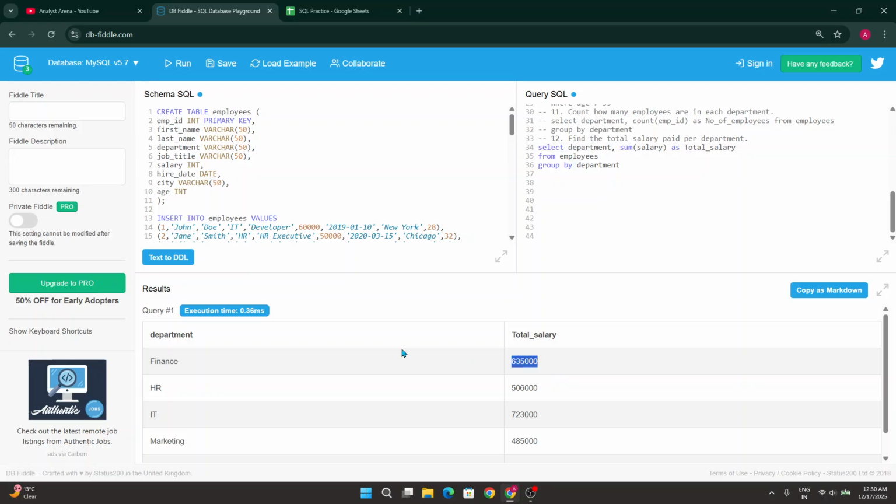6,35,000. Finance, IT, 7,23,000. So these are the salaries of, I think, 10 to 12 people. How many were there? Added up. सबकी सैलरी मिला के इतना IT वाले दे रहे हैं. Okay, good.